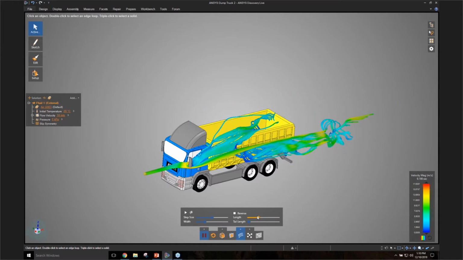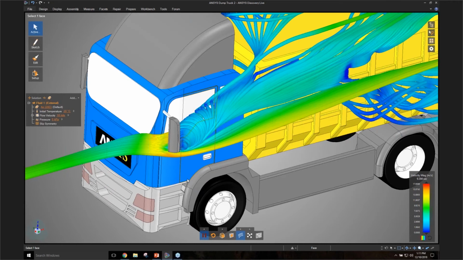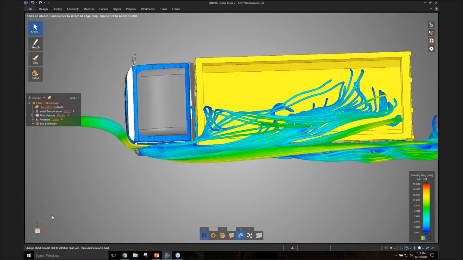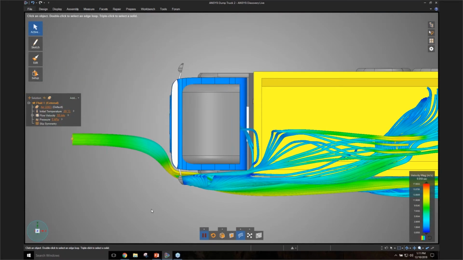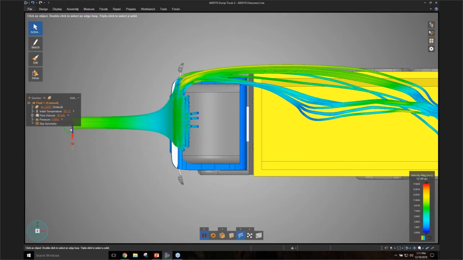Okay, that looks good. What I'm really interested in is this really turbulent flow structure immediately behind the side view mirror or the rear view mirror. If I look at it from this angle, you can see what I'm talking about. Okay, so this is really bad, and if I move to the other side, you see the same thing.